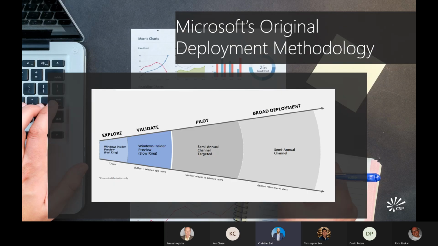When we talk about the original deployment process, when Windows 10 was first released, Microsoft had a pretty good overview of how they wanted folks to test. They wanted you to have devices that lived in some of their insider previews. Maybe you've heard the term fast ring or slow ring. And then once the testing of that build was complete, you would move it on to pilot. And they had two different methodologies, which was semi-annual channel targeted and semi-annual channel, as you can see.